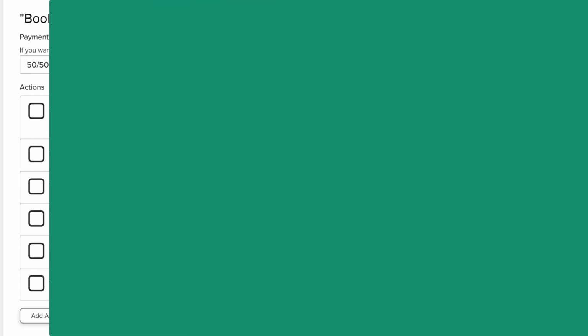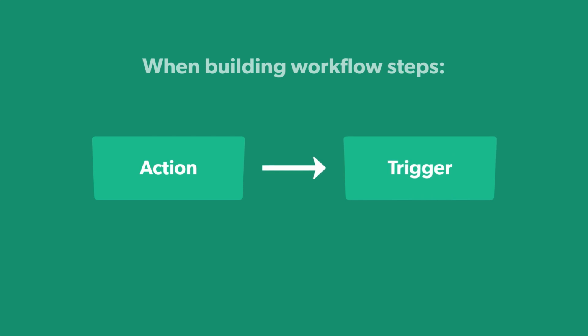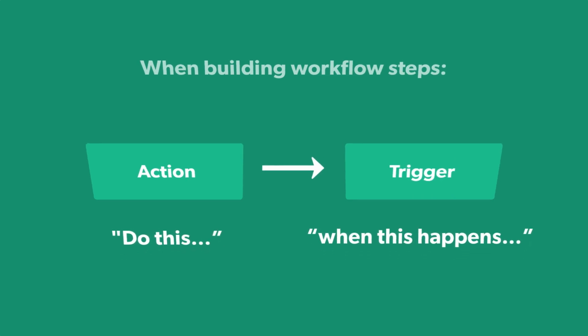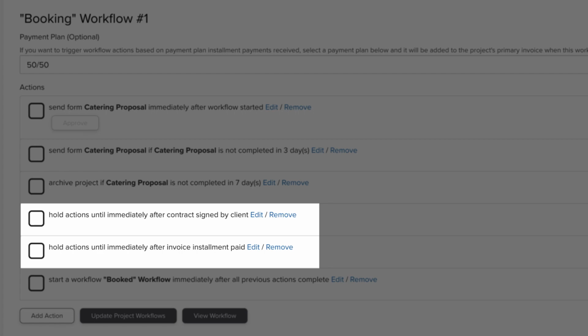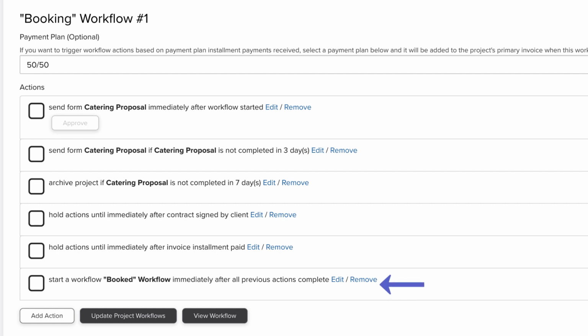Now, with most workflow actions and triggers, you can only program one action to happen when one trigger happens, like a normal do this when this happens situation. What makes hold actions until so powerful is that you can use multiples of these actions to have more than one requirement be met in order to initiate a particular action. So let's put this in a real-world scenario.